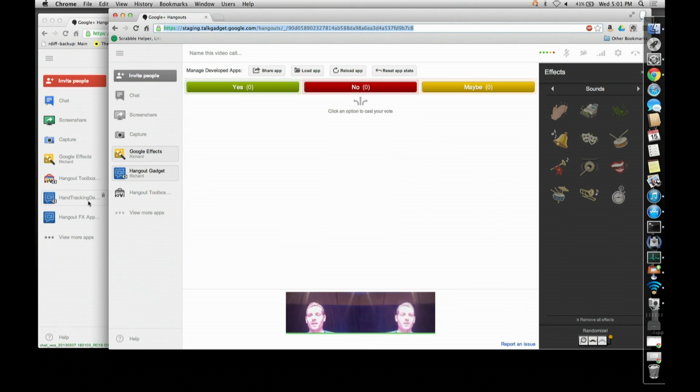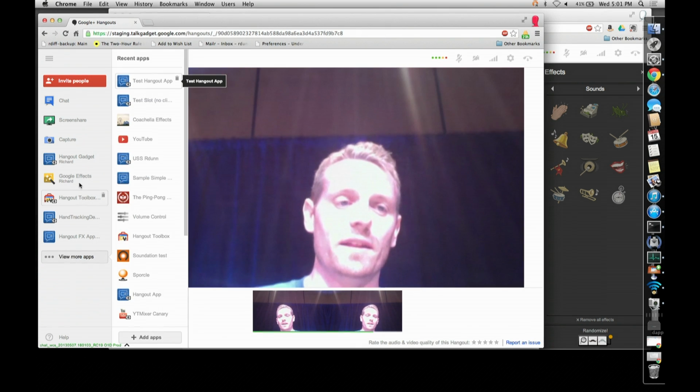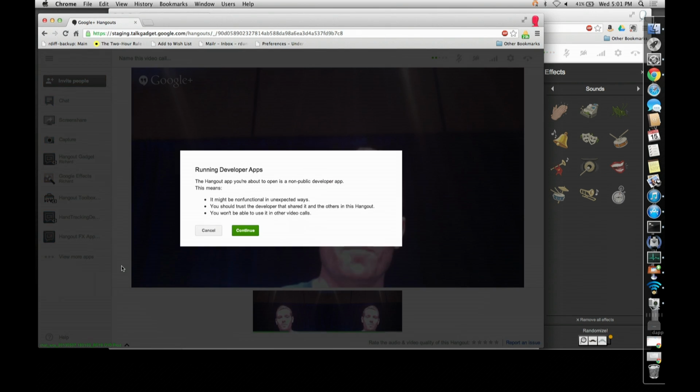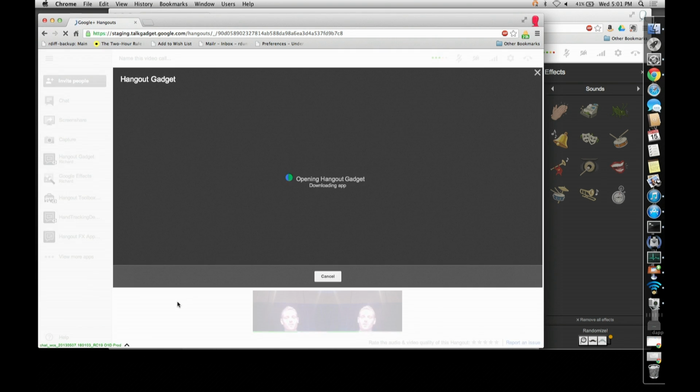You can see on the left, I can still see that I'm only in the public effects app. But if I, as a developer, hit Share App here, now everyone else in the Hangout can see it. And they go in, and they can run the app as normal. We are going to put up a little warning just to make sure that the other side knows that this is a developer app. It's maybe not ready for prime time, et cetera. But as soon as they click through, they can run it.